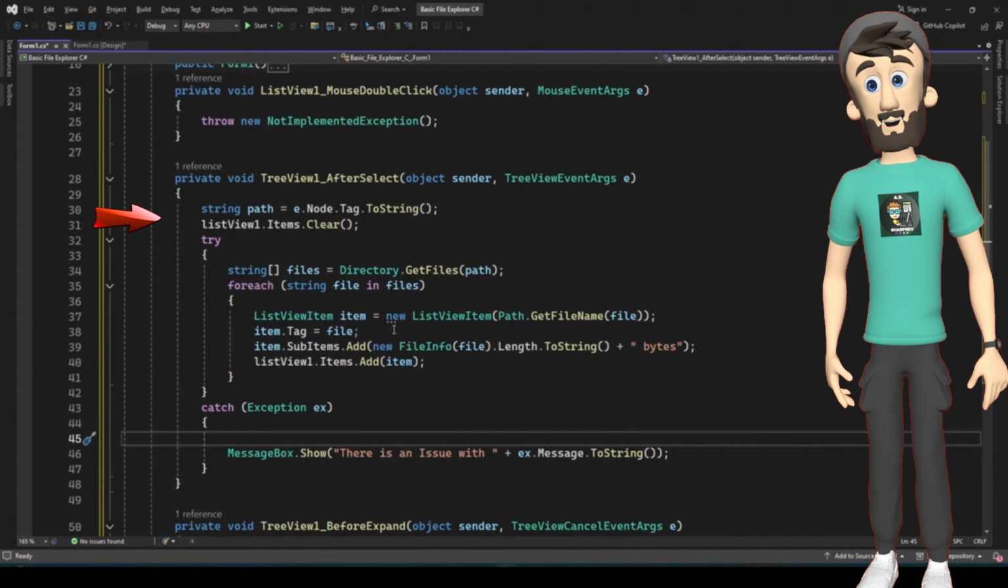First, we get the selected folder's path from the tag property. The listView1.Items.Clear method clears any previously loaded files. Using Directory.GetFiles, we retrieve all files in the folder. For each file, we create a new ListView item with the file name. The file's full path is stored in the tag for later use. We also add a subitem to display the file's size in bytes. Finally, each file is added to the list view.